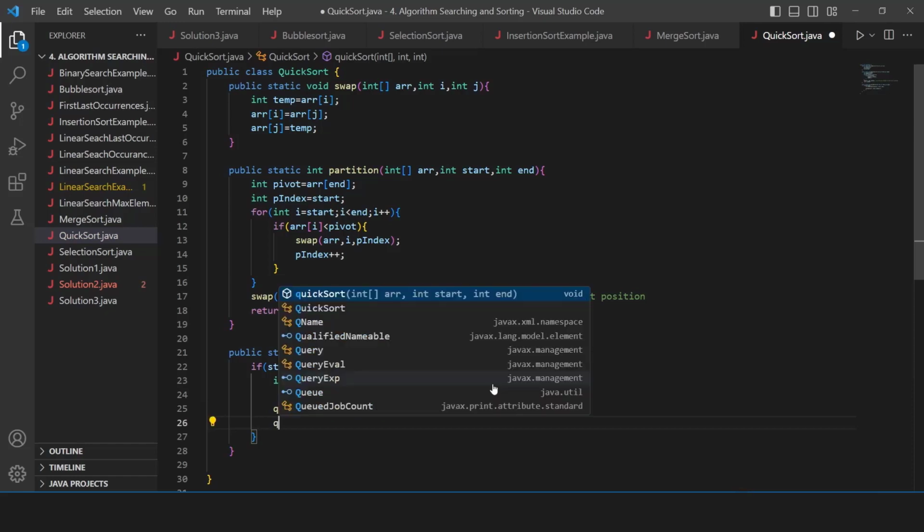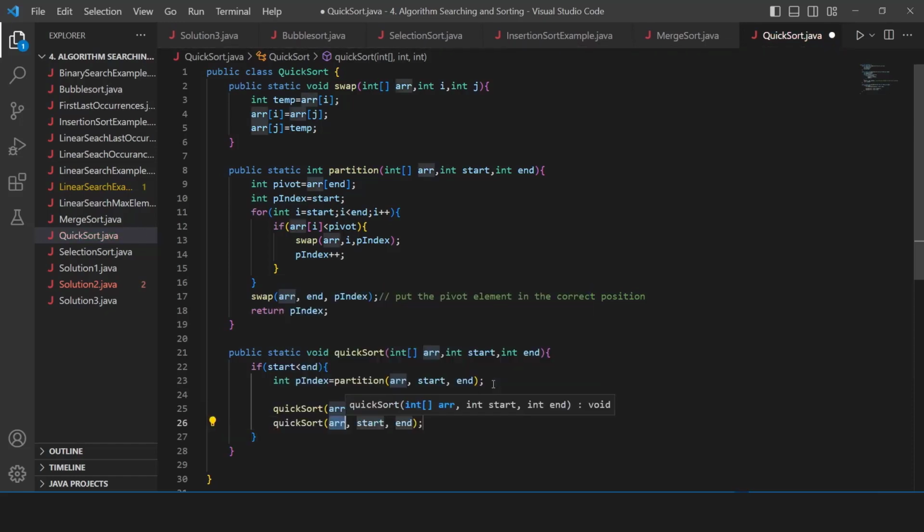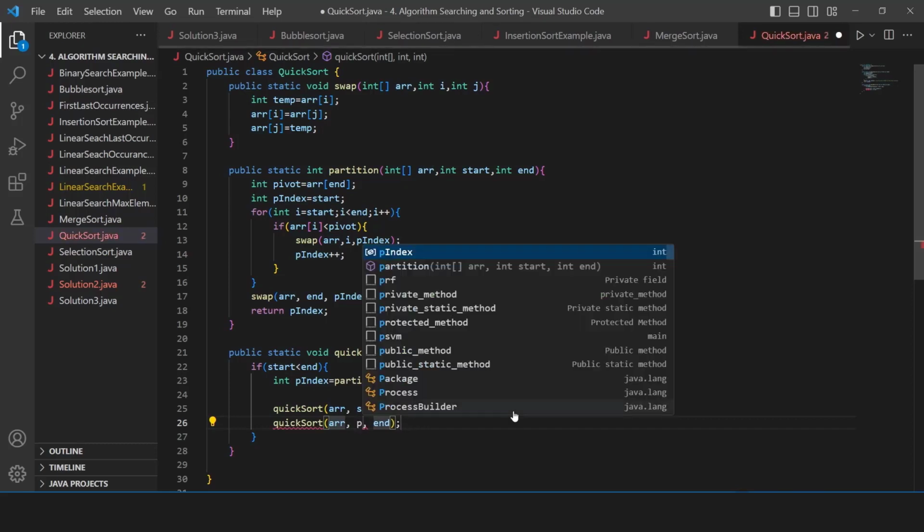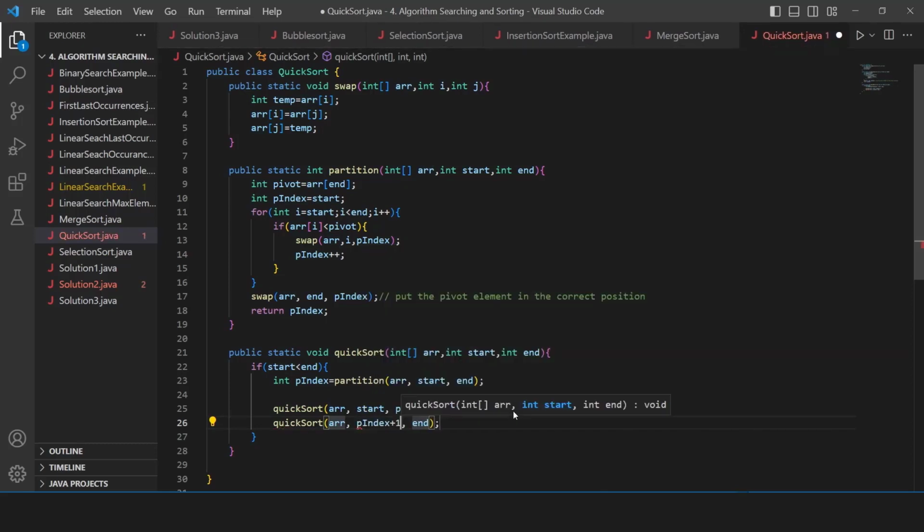Now if I write quick sort function with p index plus 1 to end, then that will sort the right sub array, and that is done recursively. You can see from here p index plus 1, and that's going to recursively solve it. So this is all about it.